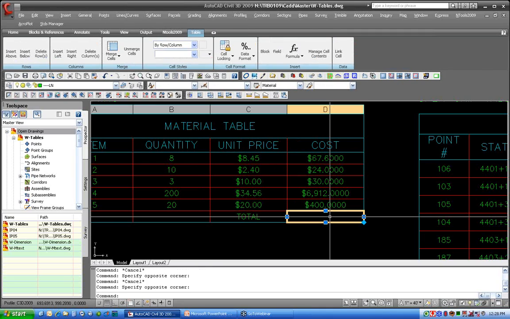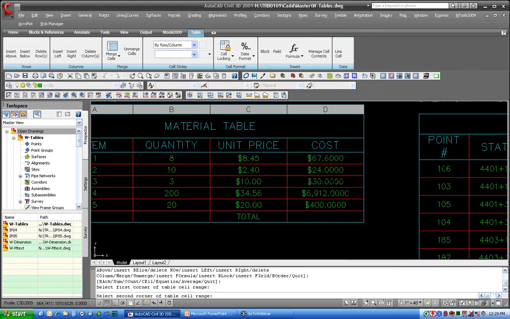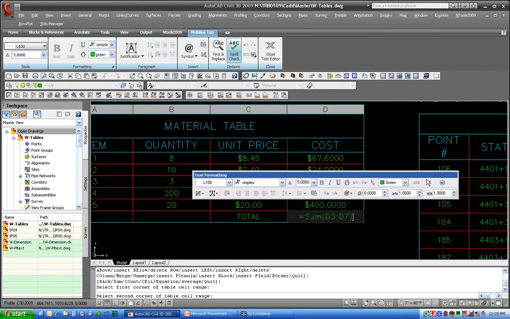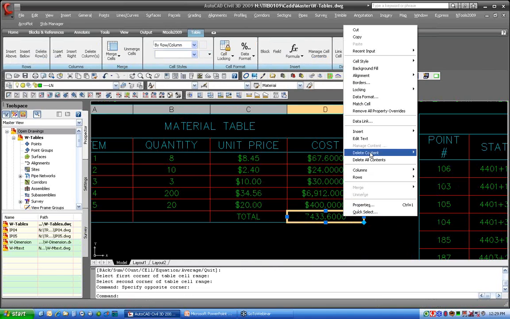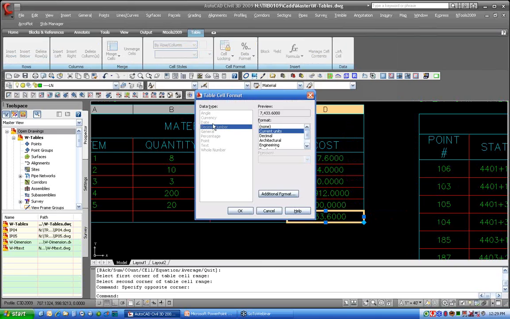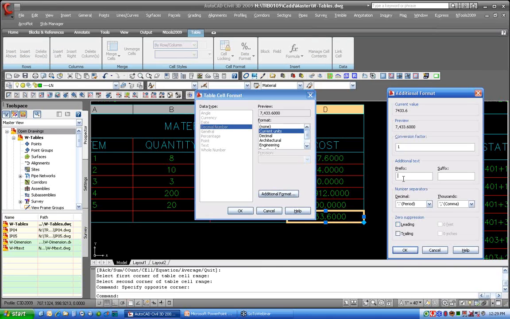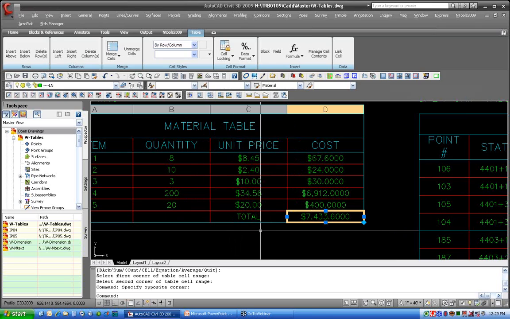Let me add in my summation here. So again, I'll right-click on that one, and I will insert my sum formula. This is what we did in 2007. And we'll pick OK to that. So I've got my sum. Again, I can format that one. And again, if I do it with a formula, I have to manually add in my $ sign. So I'm a little disappointed on that. Pick OK. Pick OK. So I've got that in there.